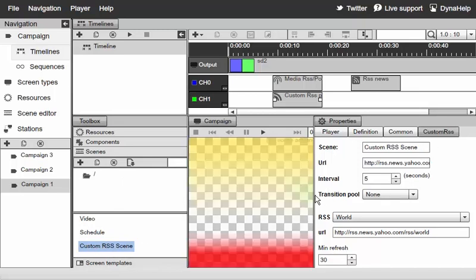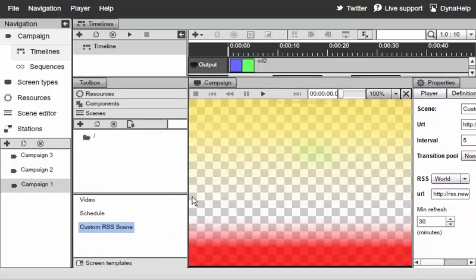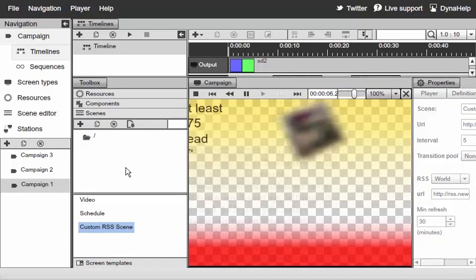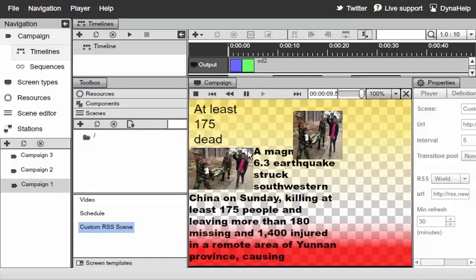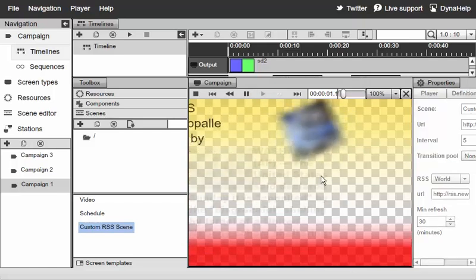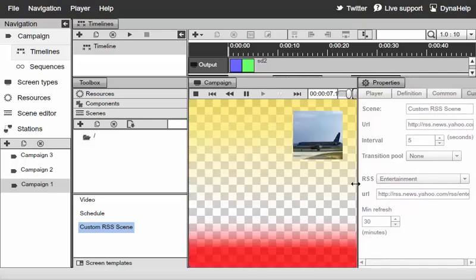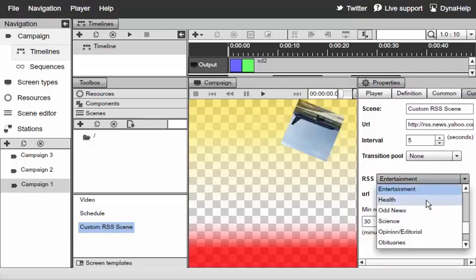And let's go ahead and make a little bit more room here so we can see what we're doing. And we'll go ahead and press on play. And you see now that it is loading up the news in an animated fashion. So we have the title right here, we have the image, the resource, and the text. So now we have entertainment news. So as you can see, this is very flexible. You can create whatever RSS feed you want, and it's just going to cycle through the items one after the other.